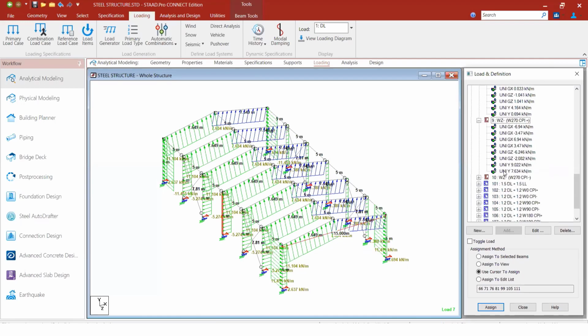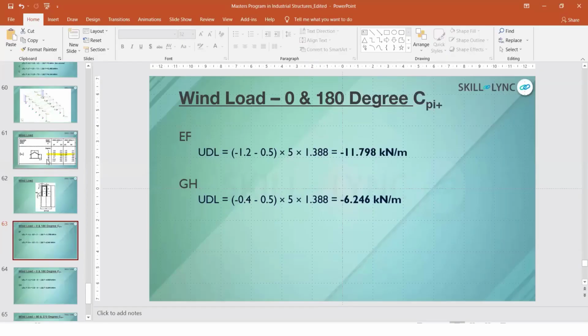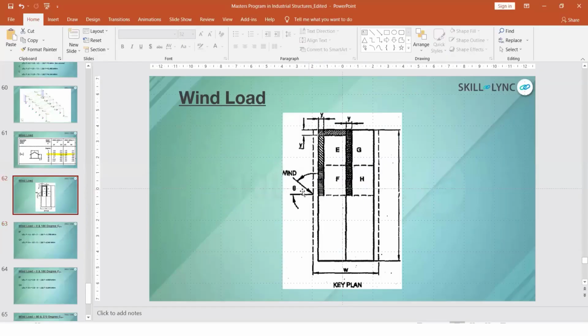So for wind loads, if you come to this part, I think I have to show my code now. I'll share the sheet. Yeah. So now you got it. This half of half is what you have to apply for the rafters. So it is EF and GH. In this half, for the outer column rafters, you have to apply.